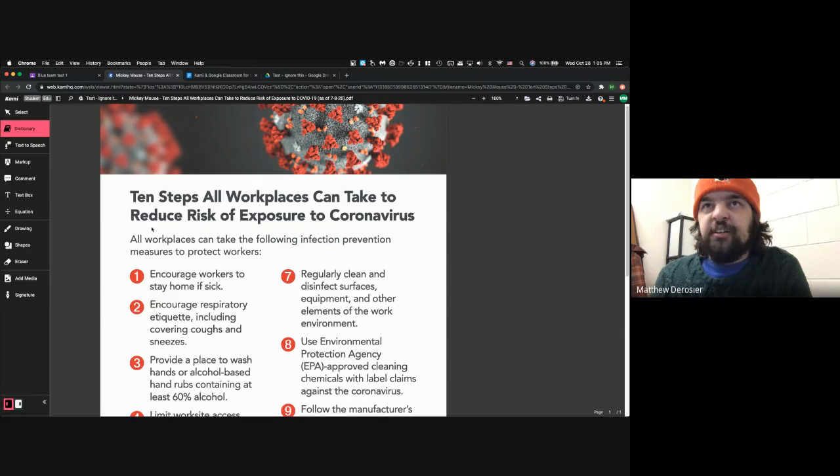Another tool in here that's kind of nice is dictionary, where if you select the dictionary tool and just click on a word, it'll give the definition for the word.